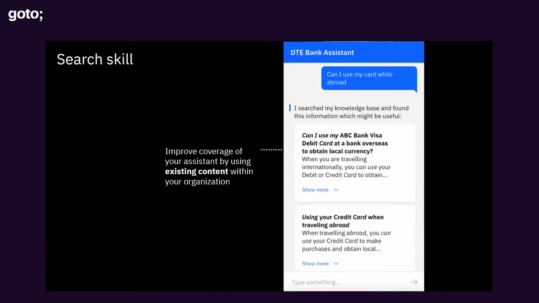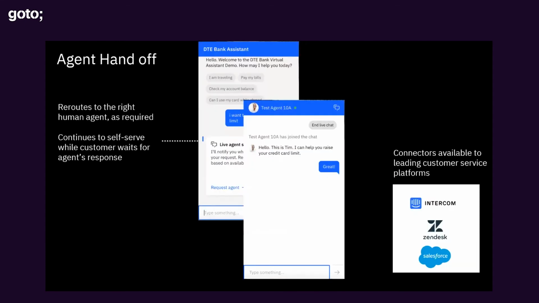I also mentioned the search skill. This is when a dialogue is not enough to answer questions, so it can go back and check whatever answers might be in the existing content in your organization. It can even find answers from disparate self-service sources that you have. Here you see two different answers to a question, because there can be different answers, so the user can see whether this answer or the other one is more relevant for them.